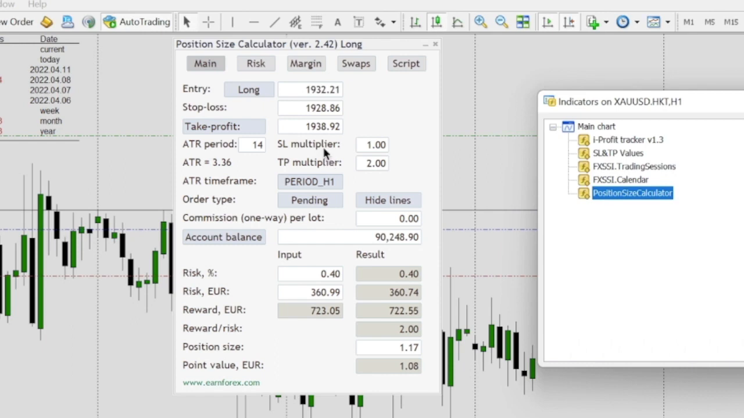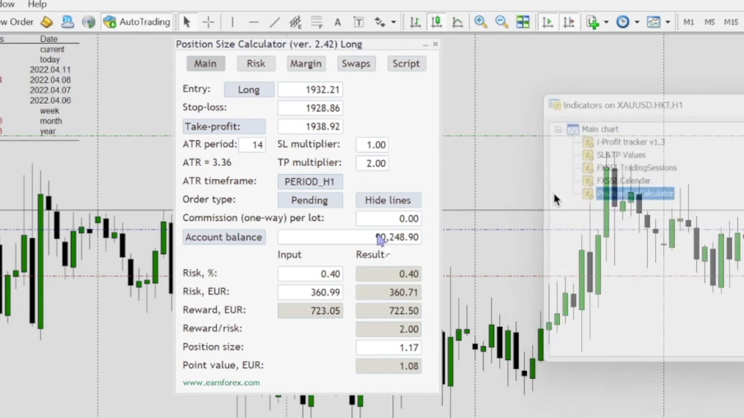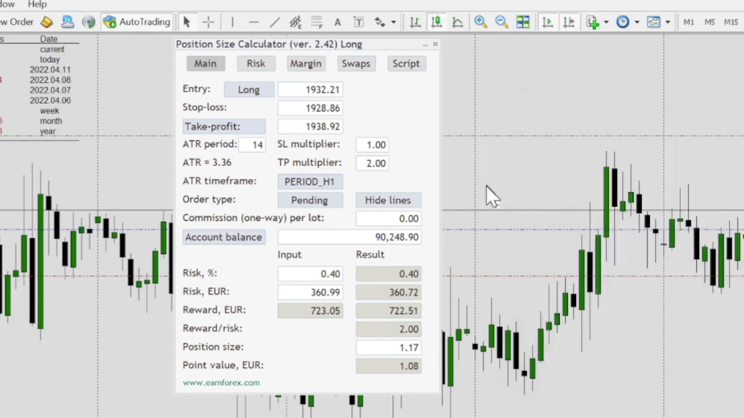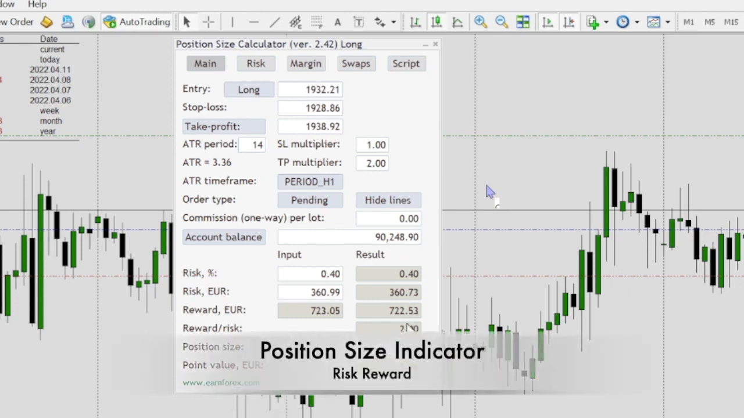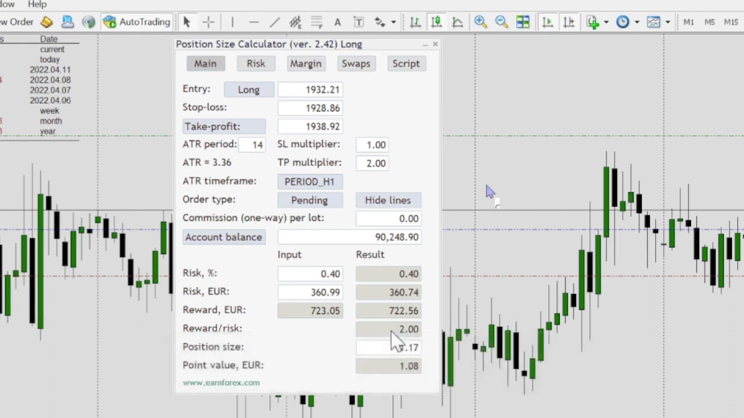So this is actually pretty cool, because once you have set everything here, you just put in your entry, your stop loss, and your take profit. And this indicator actually shows you the risk reward, which is 2 to 1, meaning that you risk $1, you're going to make 2 for this trade. The indicator also shows you the position size. It's awesome, and it calculates it for you.